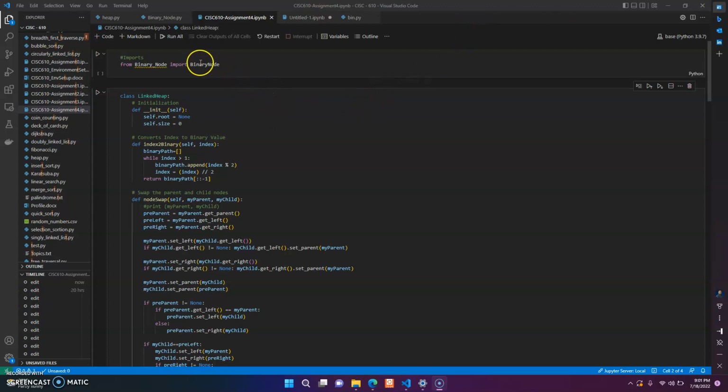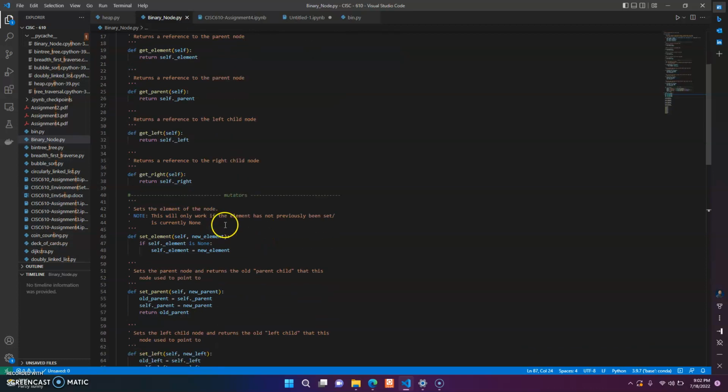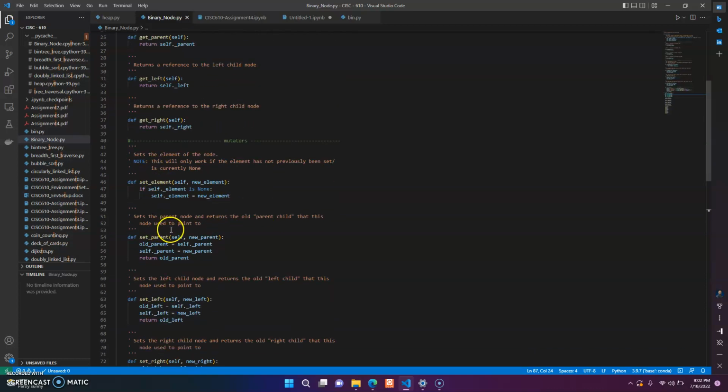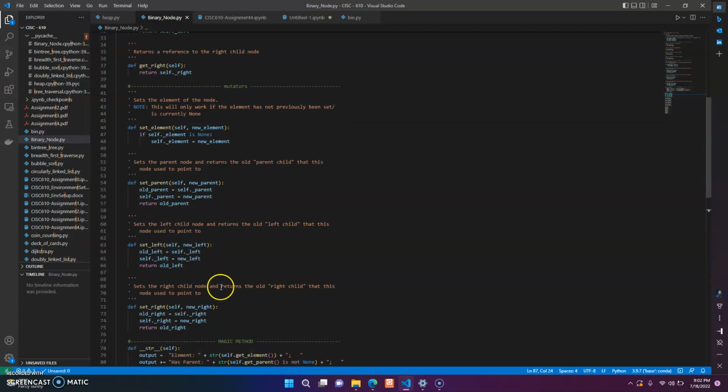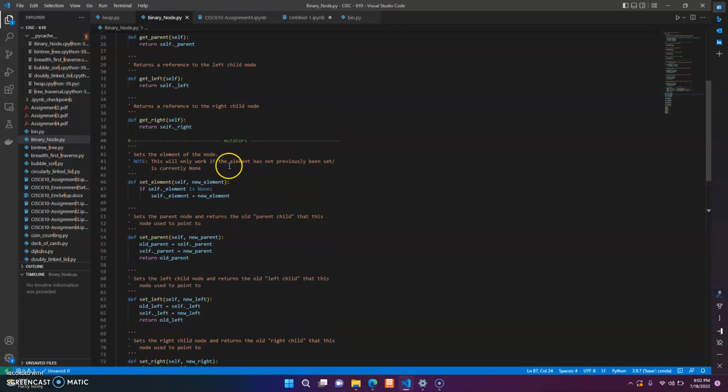So we're first importing binary node from the file. Let's quickly look at binary node. Basically, the binary node, when initialized, contains the element, parent node, left and right child, and it has methods to get the element, get parent, get left, get right. And there are also methods to set an element value, set the parent, set left, set right. One thing to note is that all these set functions will work only if the value is currently none.